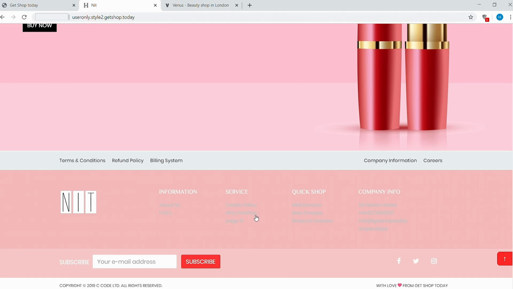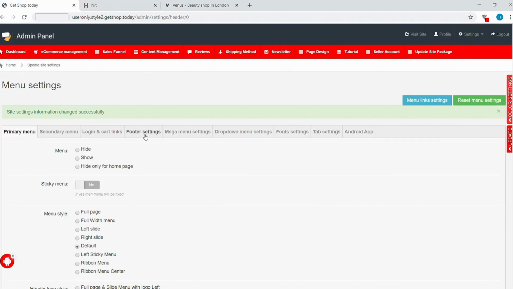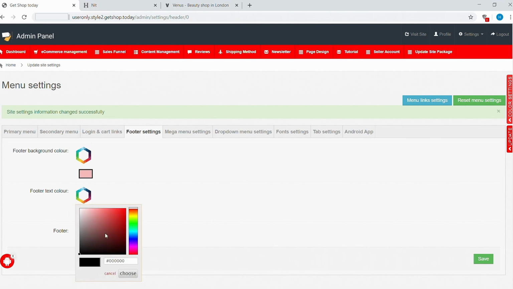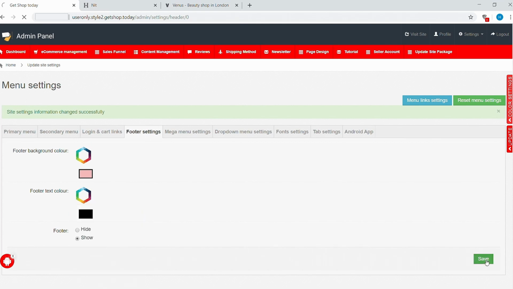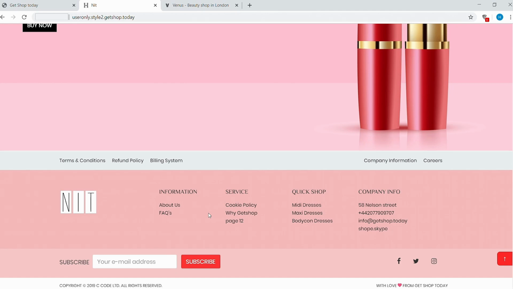But it seems that the text color should actually be a bit darker. In this case, I'm going to make it black. To do that, go back to the footer and just choose the black color here. And don't forget to click on Save. Now if you refresh, you can see everything is the way that we wanted.